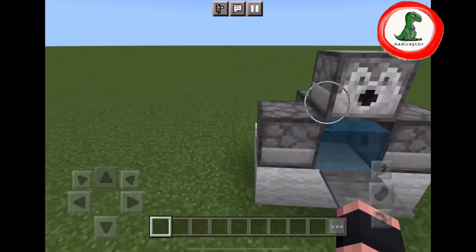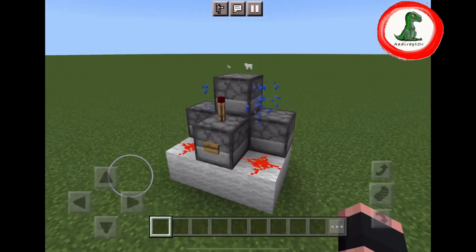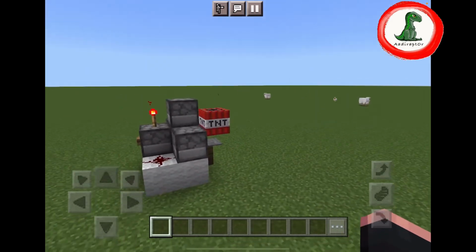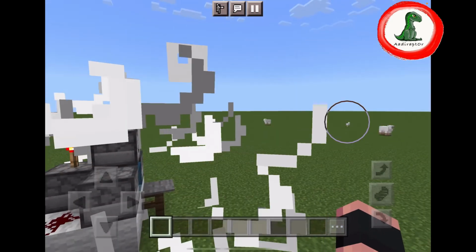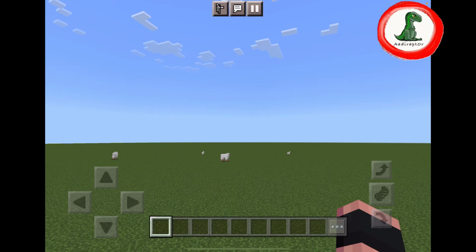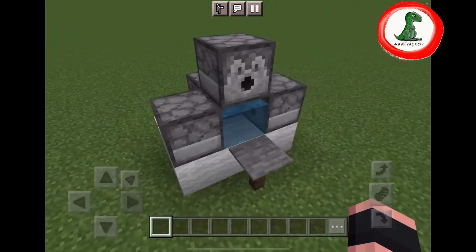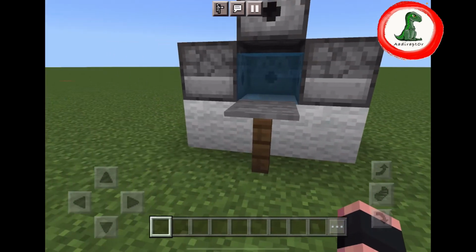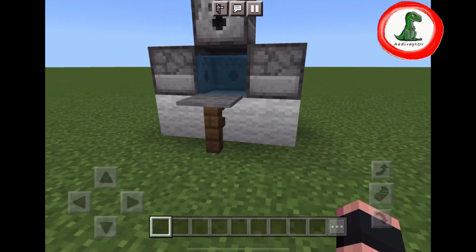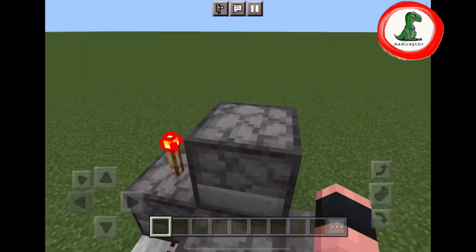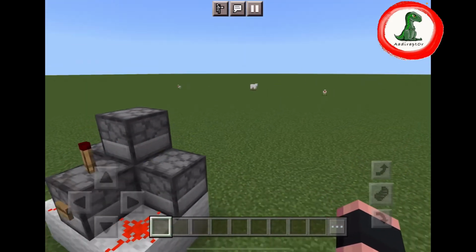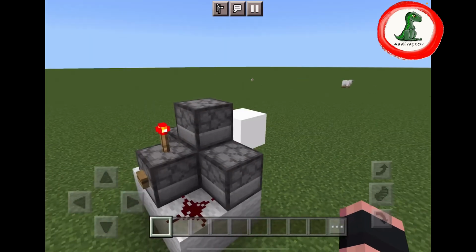It can be used for many things, like if you have a server you're on. By the way, this works in Java as well. Okay, see how cool that is. It works in Java. You can use it to bomb people's bases, and you can also use it in a TNT build battle kind of thing.